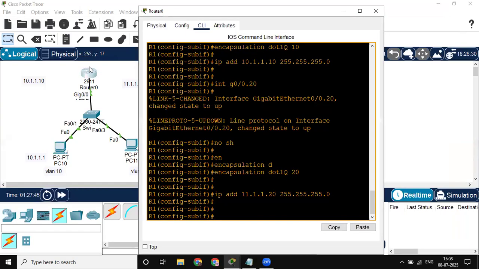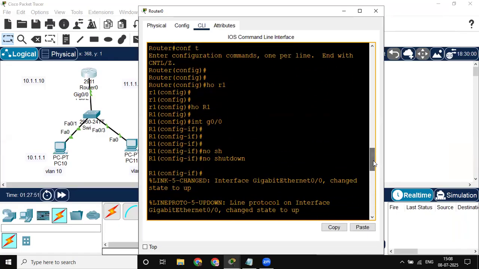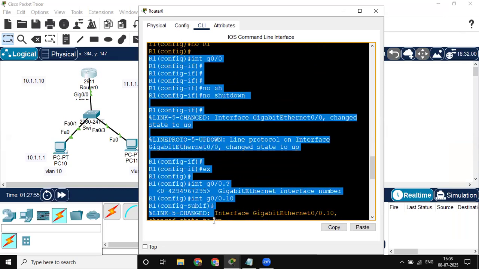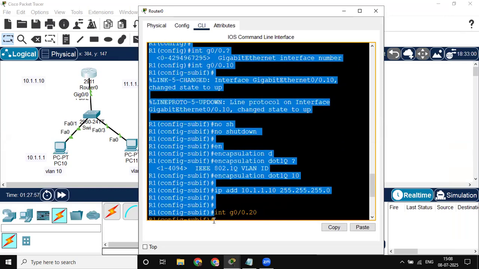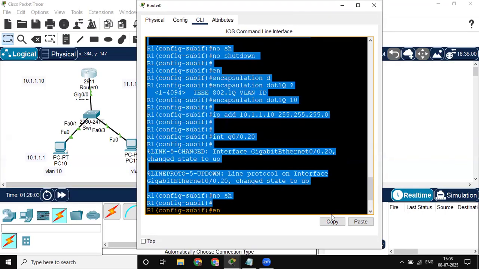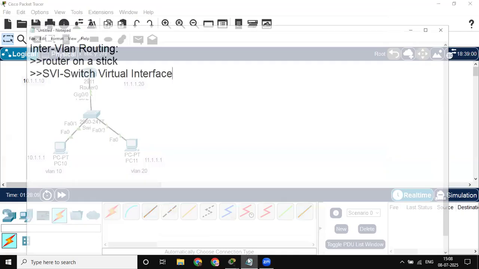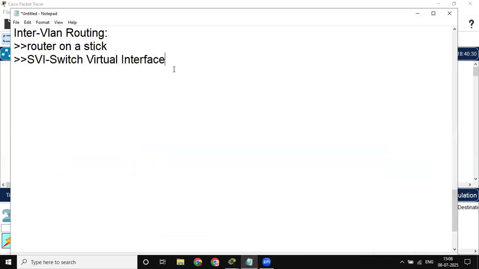Understood or not? Any doubt on online, guys? Sir, can you copy this in notepad and paste the commands? That I will do, right? Yes, I'm asking, did you understand the concept or not? Yes. Okay. What about others? Yes.